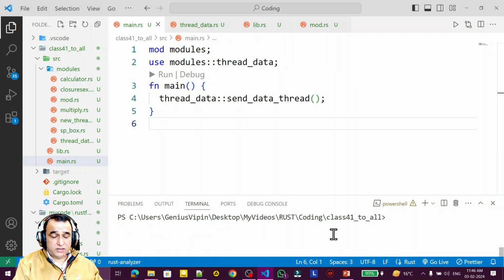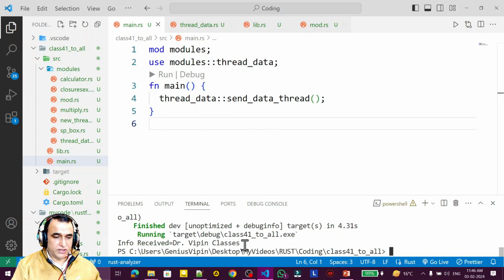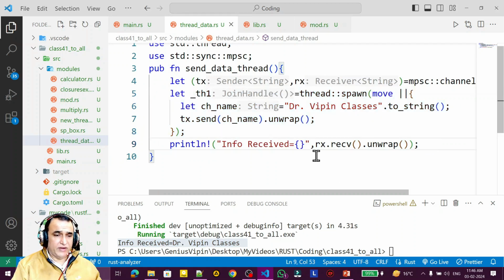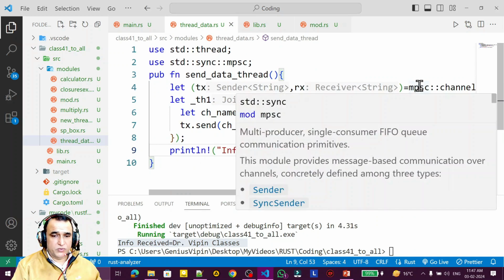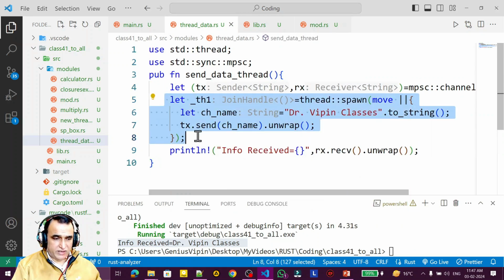Now I run this. I say cargo run, and you will see that this information is sent by the thread and is executed. You see it's received by the outer one. So this is the thread sending data and it is receiving. If we have multiple threads sending data, because it's a multiple producer single consumer, that means multiple threads can send data. So I create one more thread here.